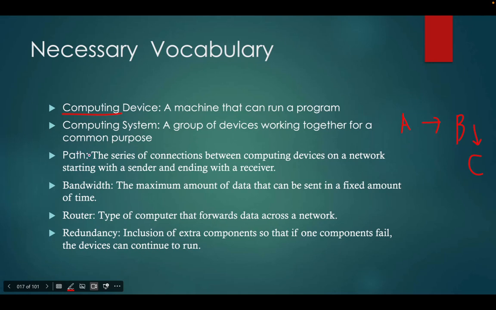And a path is a series of connections between computing devices on a network, starting with the sender and ending with the receiver. So in this case, the direction this is traveling in, this thing here, would be considered the path, if we use a diagram to explain this. And the bandwidth is a bit harder to understand, but it's basically the maximum amount of data that can be sent in a fixed amount of time.